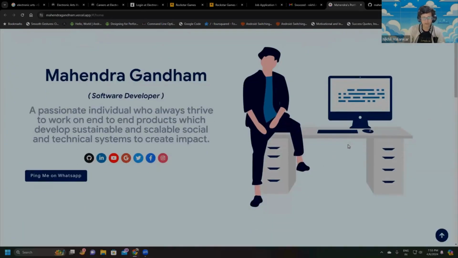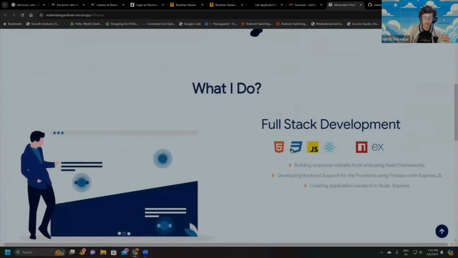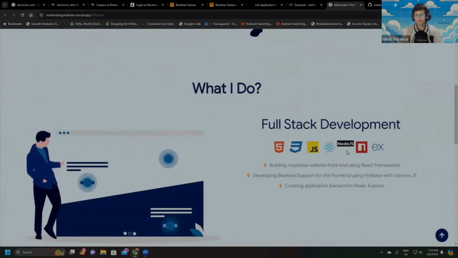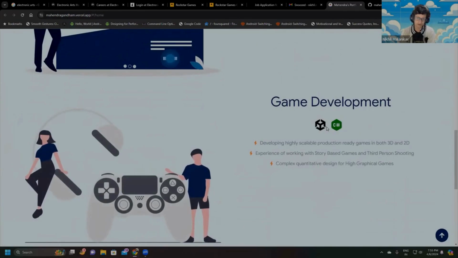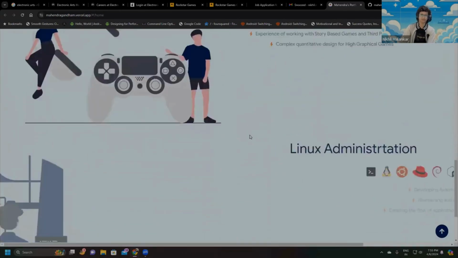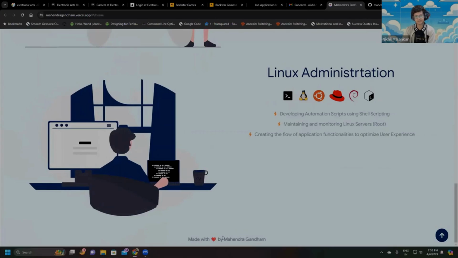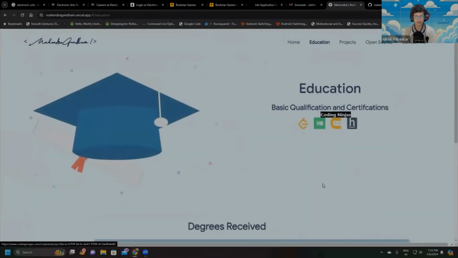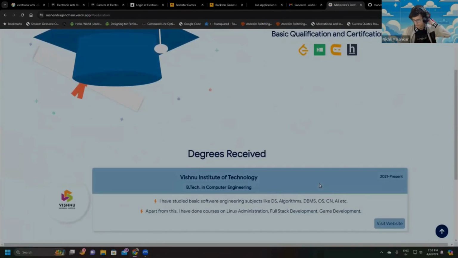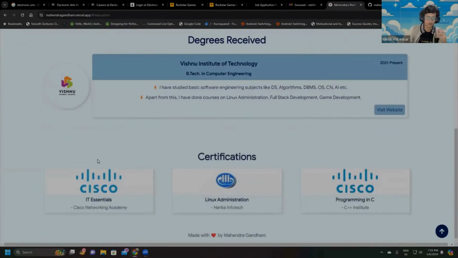Coming back to his website, if we scroll down a bit, he has given further information. It's a very good functional website that you've created, so kudos to you on that. A really good profile. He's talked a little bit about game development. He knows Unity and C Sharp, Linux administration. And we go ahead. This is the homepage. Then he has an education section as well. So now I know exactly who Mahindra is, right?